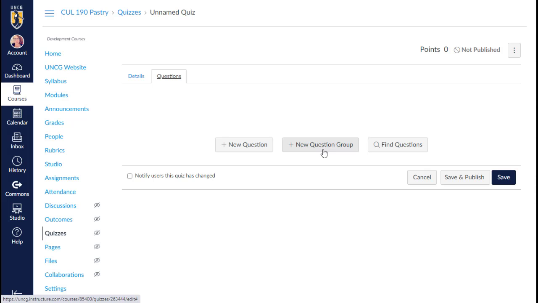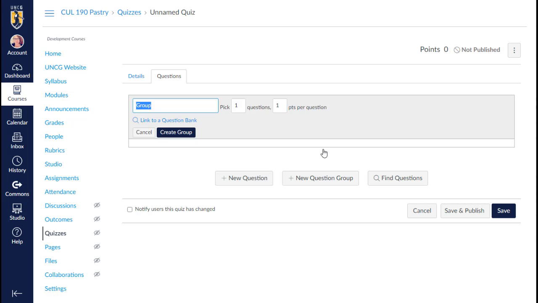It also allows you to randomize your quiz questions if you still want all students to take the same 10 questions. You can create a question group with those 10 questions, and Canvas will then randomize the order of those 10 questions in each student's quiz. So let's click New Question Group, and right away you see that it asks you how many questions you want Canvas to give each student from this group. And it asks you how many points those questions are going to be worth.